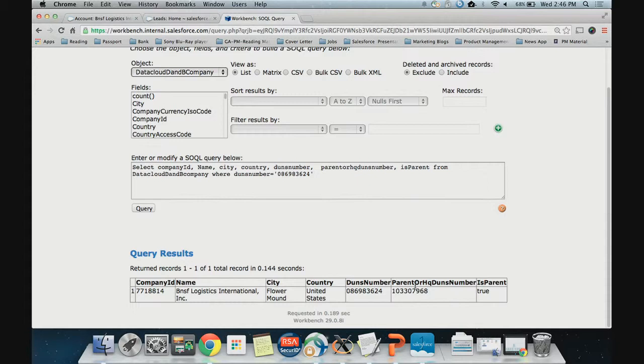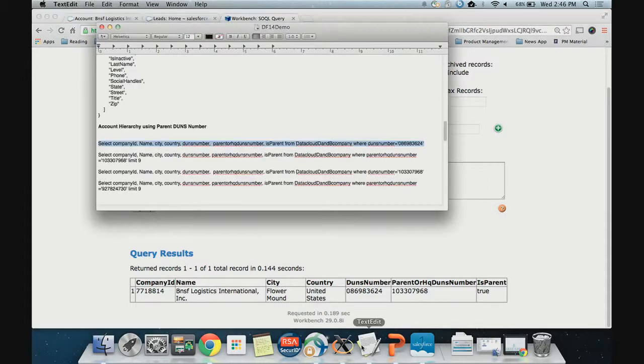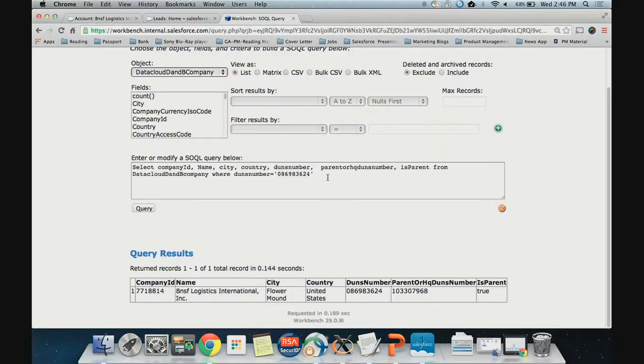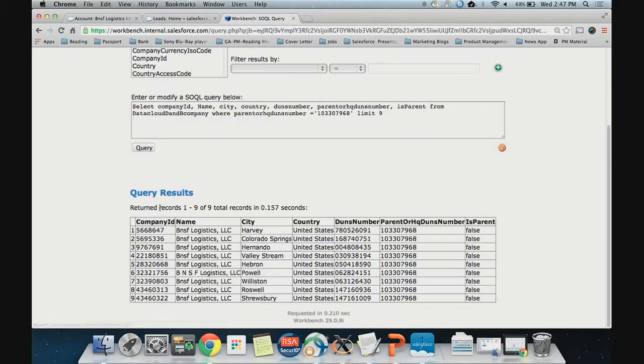So what you could do is a step 2 after this, and what step 2 would look like is: select all the companies for which the parent or HQ DUNS number is this. And this would give you the list of all the companies which are the possible children. So now, similarly, you could follow steps 1 and 2 and keep moving up or down in the hierarchy and create a tree.